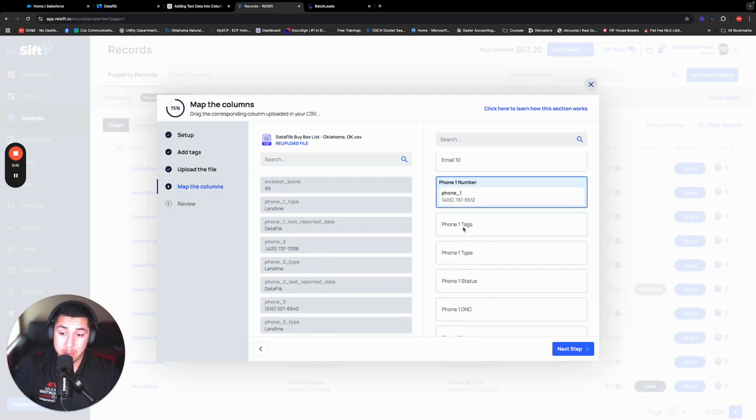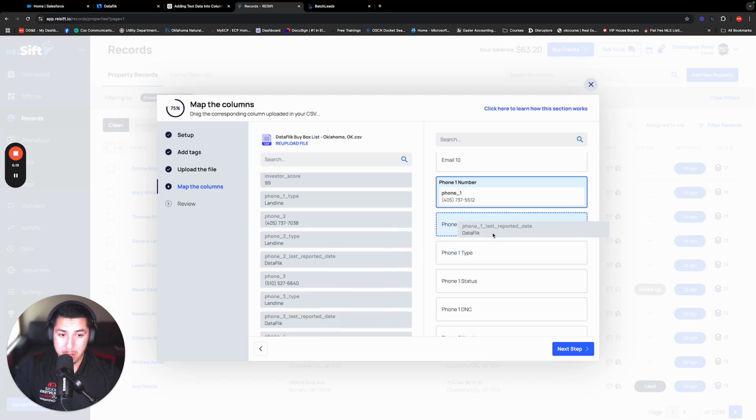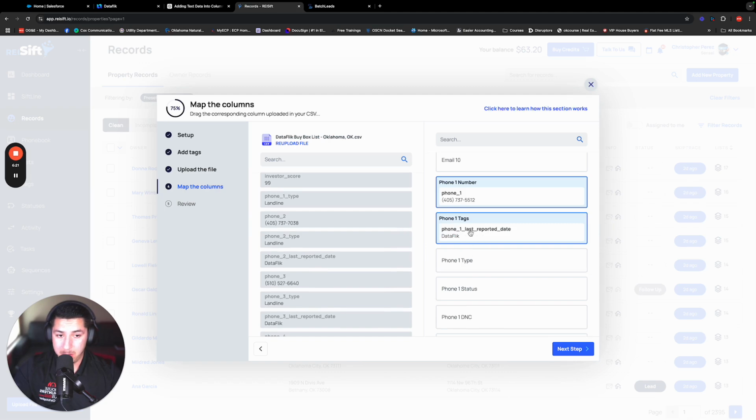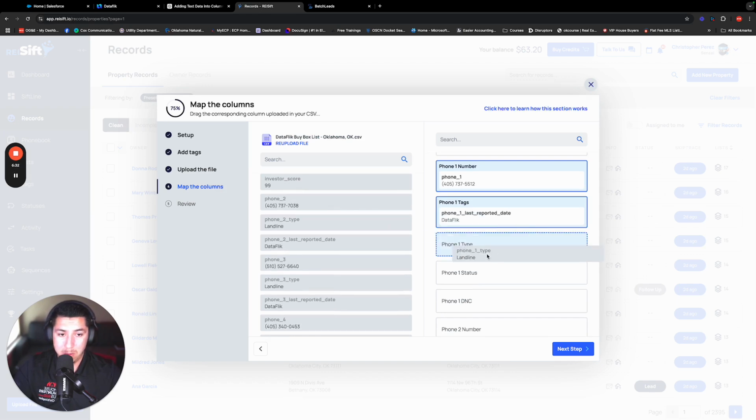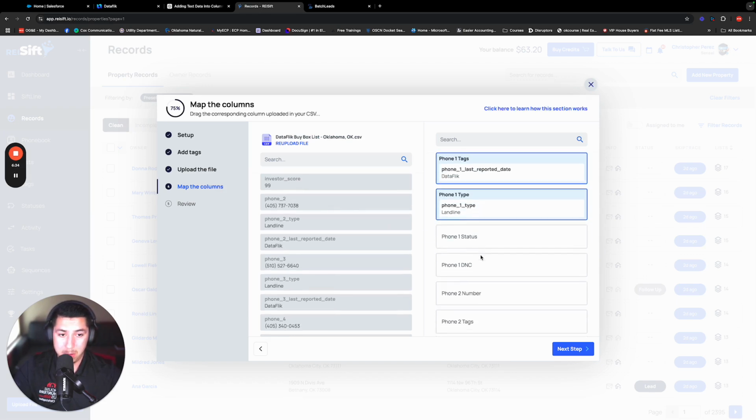Phone 1 tags. Remember I was telling you guys, super important to tag where you're getting the numbers from. So I'm going to go phone 1 tag. Even though this says last reported date, guys, it doesn't matter. It's just an extra added step if you wanted to change it to say tags. Just put the data in there. DataFlick 1. We're going to do phone type. Okay, we're going to go to landline.